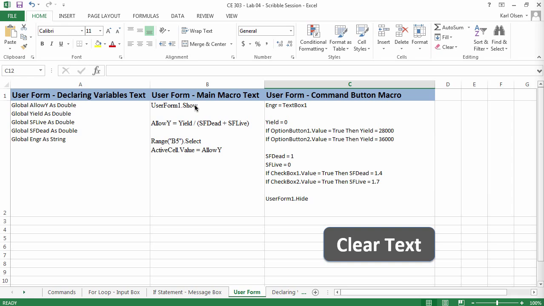Once that user form is shown, we move over to the text in the user form. This user form is basically collecting data, so whatever comes in text box 1, that's where the engineer's name was put in. And then with the option box, we're going to look for which option box was checked, and we will then spit out a yield strength based on whichever option box that is. And then we'll go down and set the default values for the dead and live load as 1 and 0, and based on if each of those are checked, we'll go ahead and change the dead or the live load. Once that's done, then we'll go ahead and hide the user form.